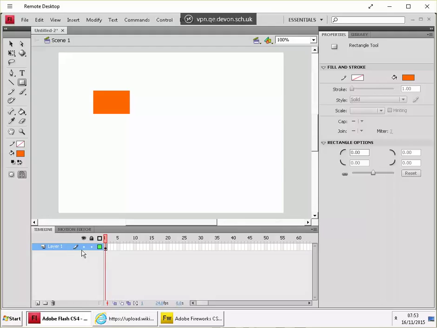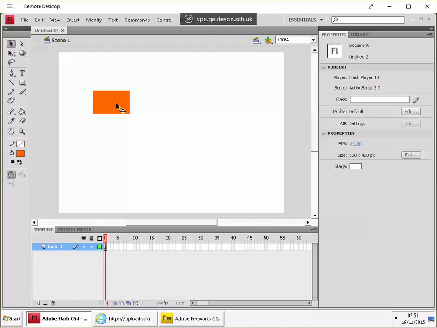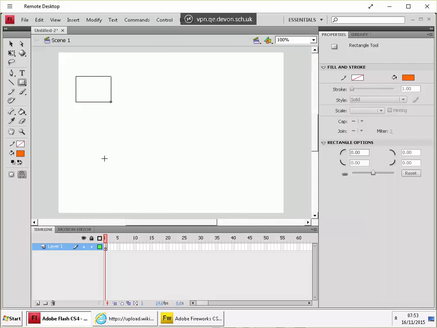And you'll see that frame 1 on layer 1 has gone from being an empty frame to being a solid frame, something with an object in it, a black dot.